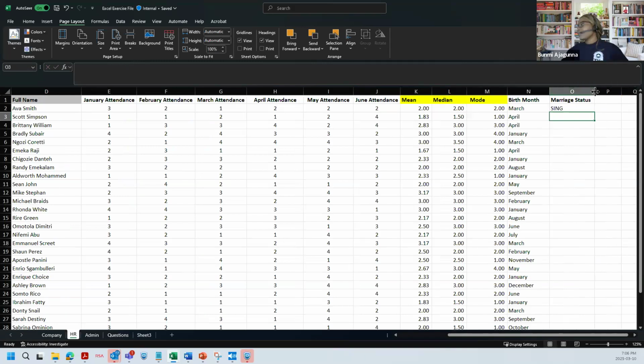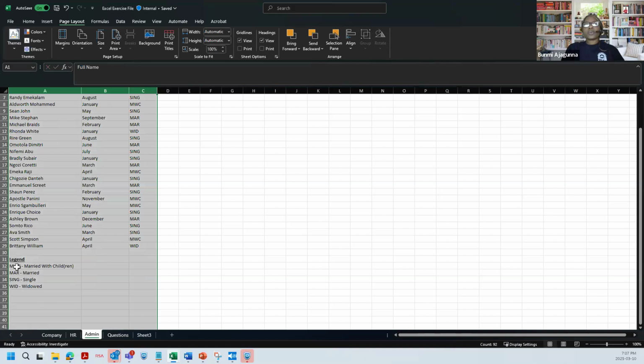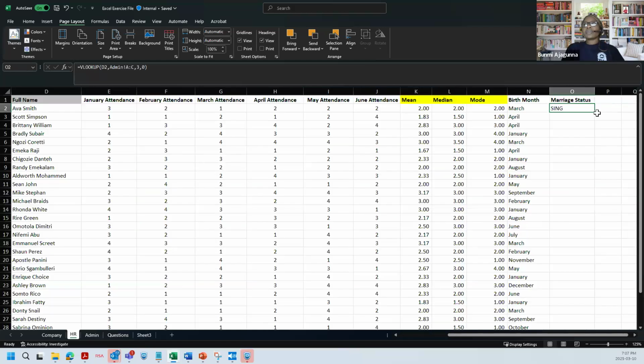Does that help, Eugenia? Yeah, perfect. So you're welcome. So this is what you do. However, and then you can just scroll down. So you can see that Eva Smith is, you might not understand what sing. It's here. So there's a legend here for you to know what each of them means. It shows that Eva Smith is single. So here you have all of them and you can just drag down.